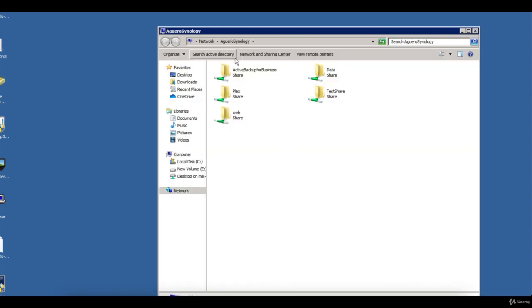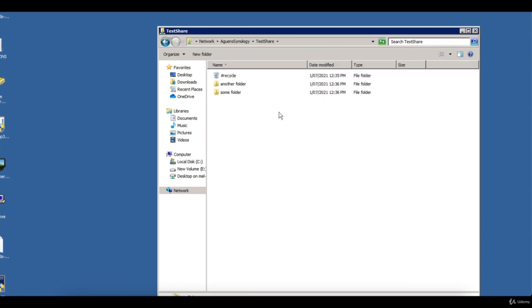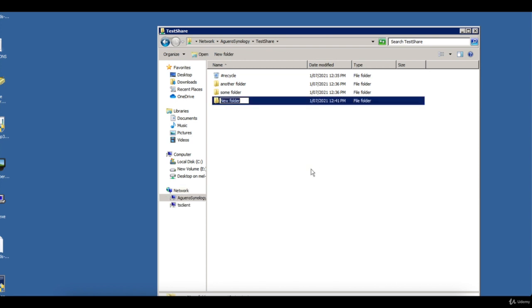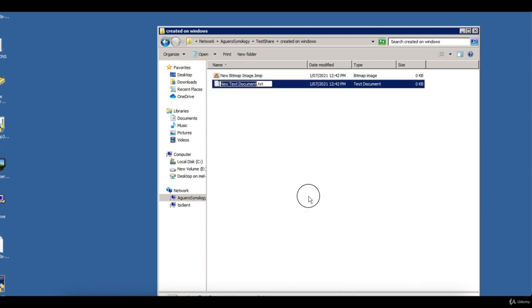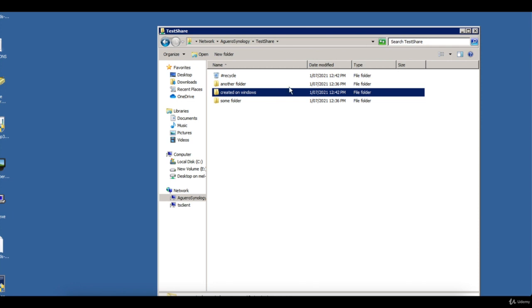So there it is. There are my 5 shares that we've got on our Synology NAS, including the new one that we just created called test share. And then I can double click on that. Because I just used the admin account, here are the 2 folders that I've just created. So I can create another folder the same way on Windows and call it created on Windows. There's a new folder. I can now add, copy, paste files, anything that I want into here. Let's just create a text file. So there are 2 files in a folder called created on Windows within my test share.